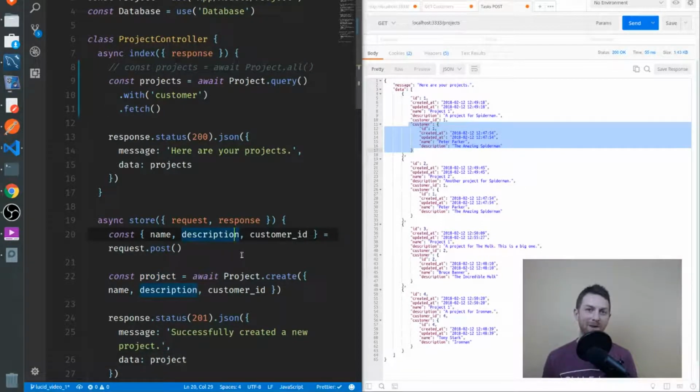It's time for you to pause the video yet again and try something else. We're in the project controller, and I would like you to load not just the customer for each project, but also the associated tasks. So how would you do that? Pause the video, give it a shot, and then come on back and see how you did.